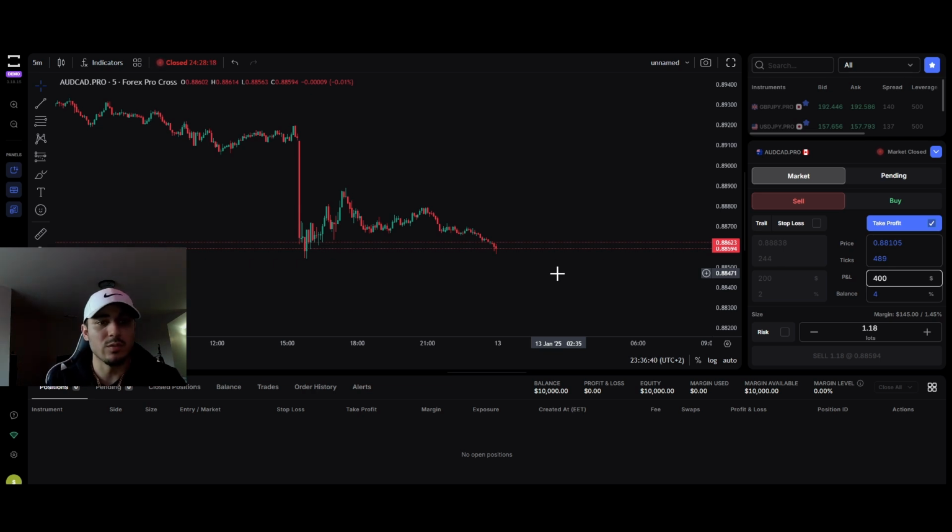Vice versa for a take profit. If you're in profit and you want to close 50% of the trade, just type in half the lot size and then close the trade. So that's very easy to do. But other than that, very quick and easy breakdown of just the basics that you need. That's all you need to know.